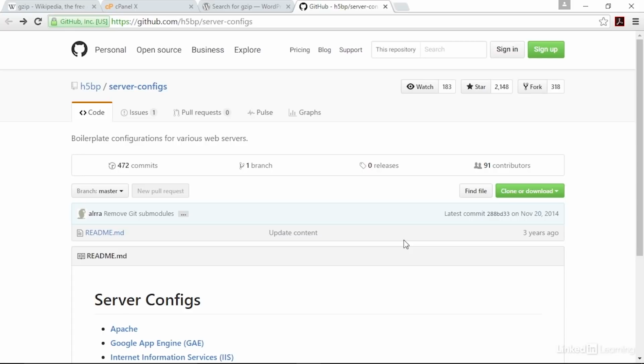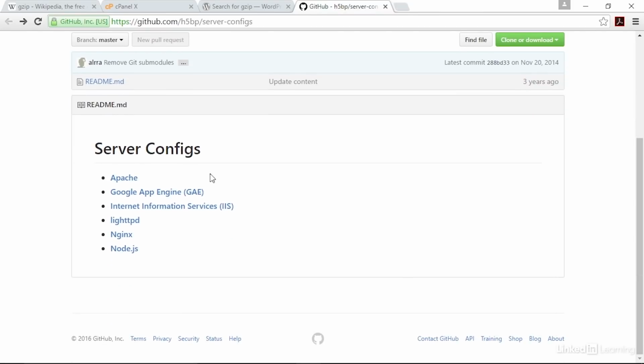In that case, we need to augment the server configurations, and this will change depending on what type of server you have. The cool thing is, all this code is available on the web, and you have a couple of different options here. The best source I've found for these configurations is the HTML5 boilerplate GitHub repo. In this repo, you find server configurations for Apache, Google App Engine, Internet Information Services, this is the Windows web server, Lighttpd, Nginx, and Node.js.